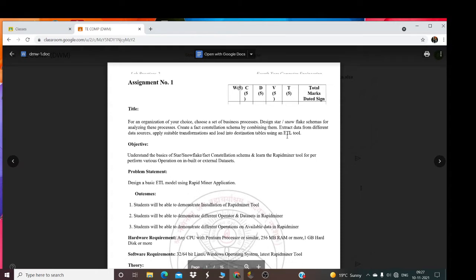Today's topic is Assignment 1. For an organization of your choice, choose a set of business processes, design star or snowflake schemas for analyzing these processes. Create a fact constellation schema by combining them, extract data from different data sources, apply suitable transformations, and load into the destination table using an ETL tool. So basically, we have to extract the data and transform the data.